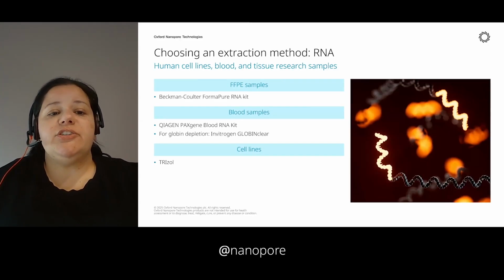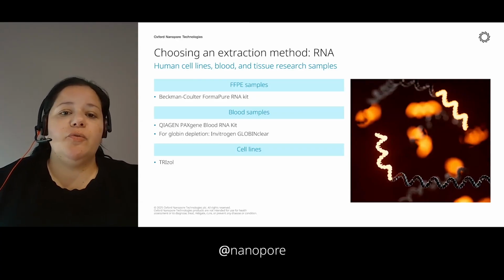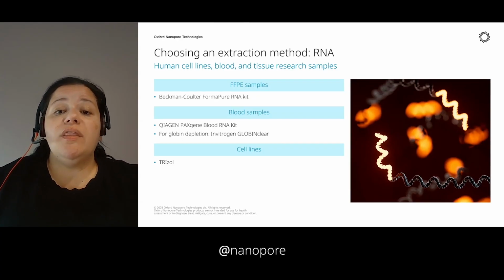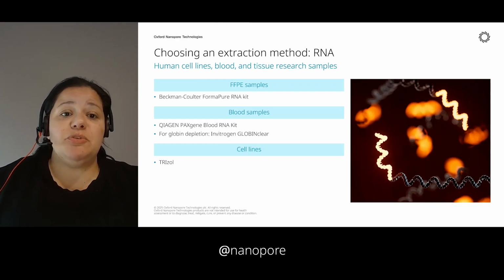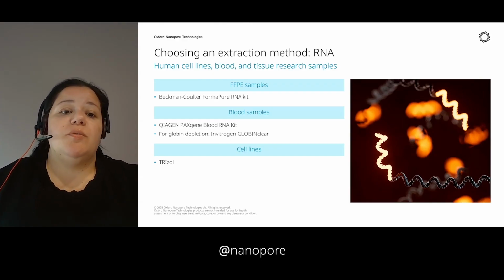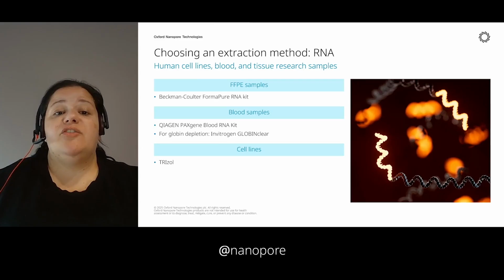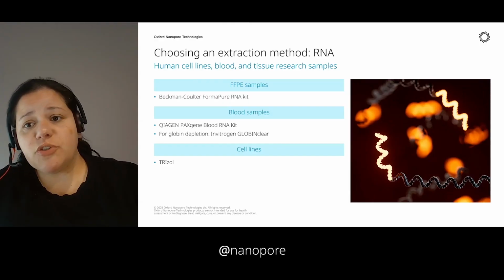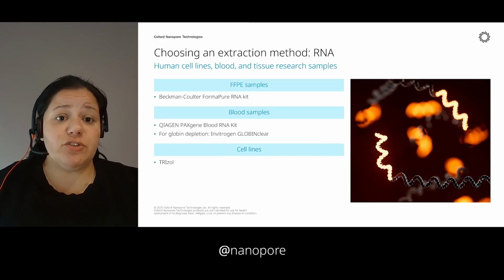For RNA, the situation is a little bit different. So for DNA, kits often tend to work with a variety of samples. With RNA, the kits tend to be sample specific. So we recommend the QIAamp DNA FFPE Tissue kit for FFPE samples. Then for blood, we recommend the collection in PAXgene tubes, and then the same kit for extraction.